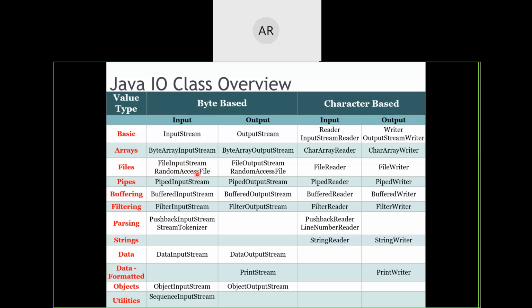If the operations are to be done onto pipes for inter-thread communications, then PipedInputStream is the class.